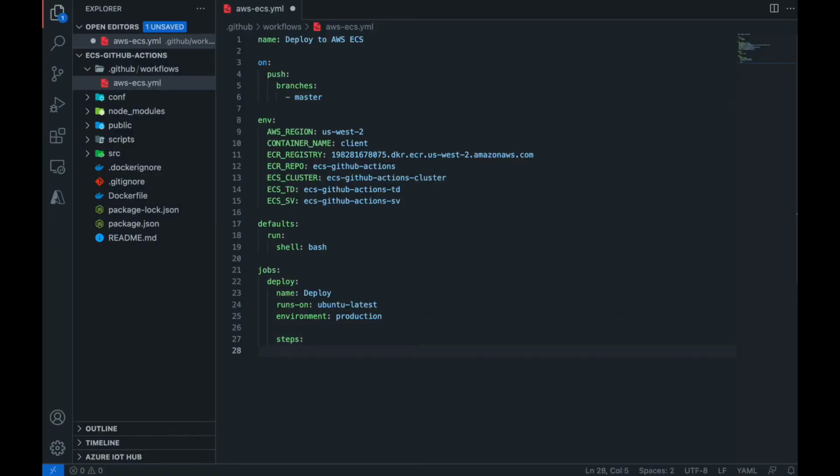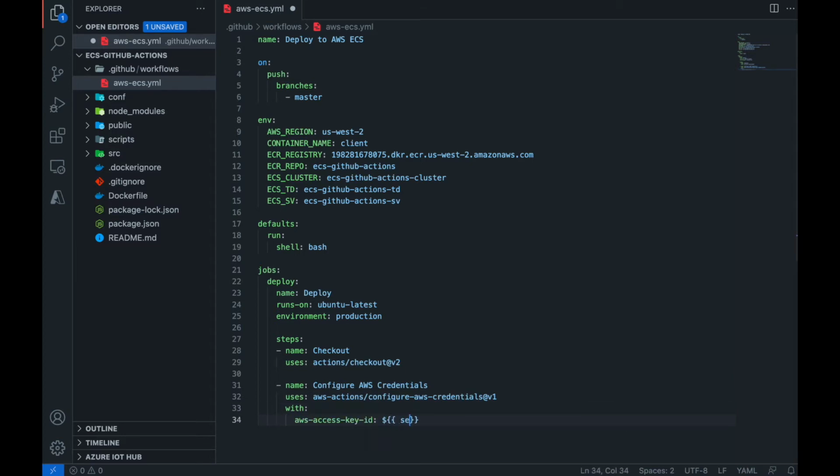Now let's write the core steps and logic for our pipeline. Step one, we'll check out from the current master branch so we have access to the code from this pipeline. Step two, we'll configure our AWS access credentials. Now notice here I'm passing in two variables that reference secrets. We'll need to set these up later in our GitHub repository so the pipeline has programmatic access.